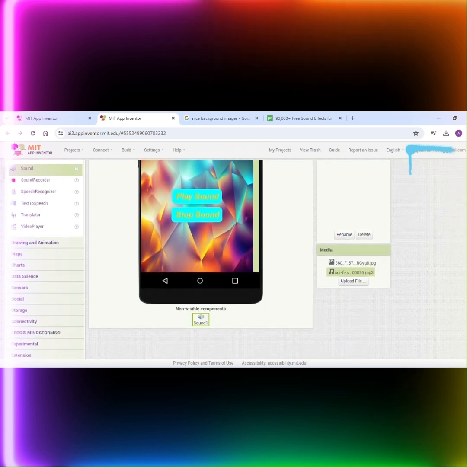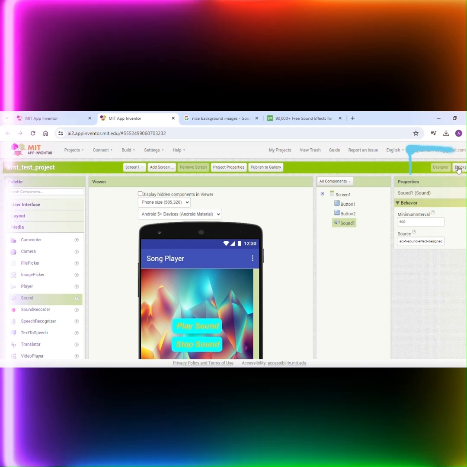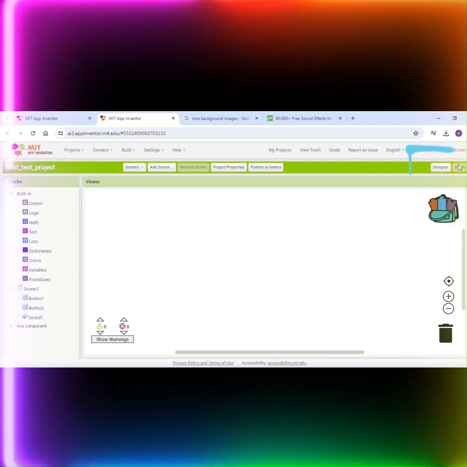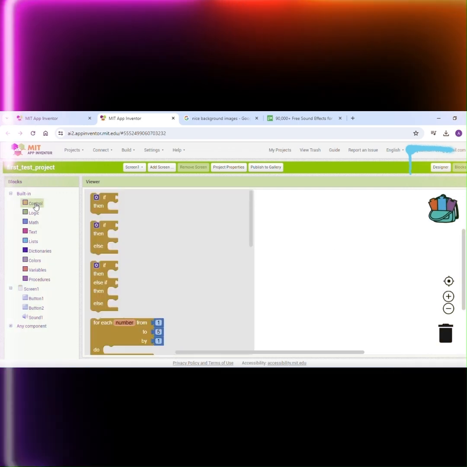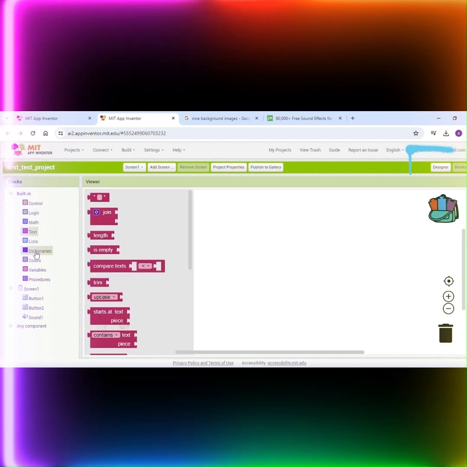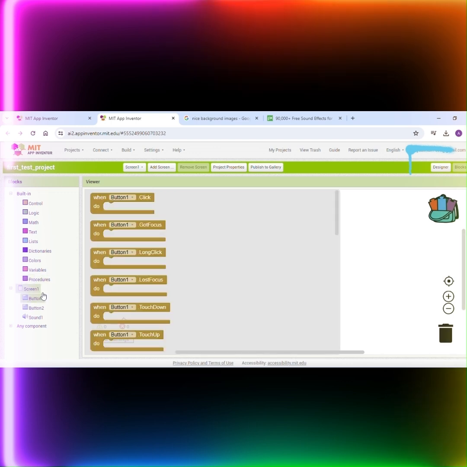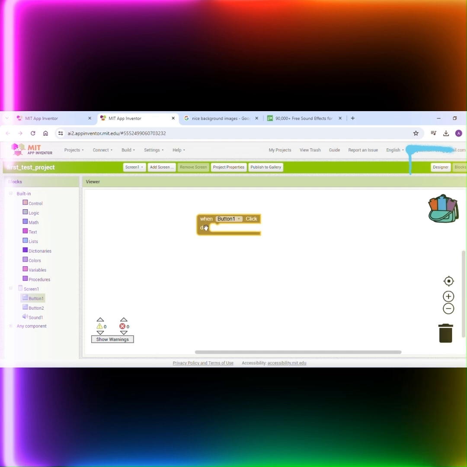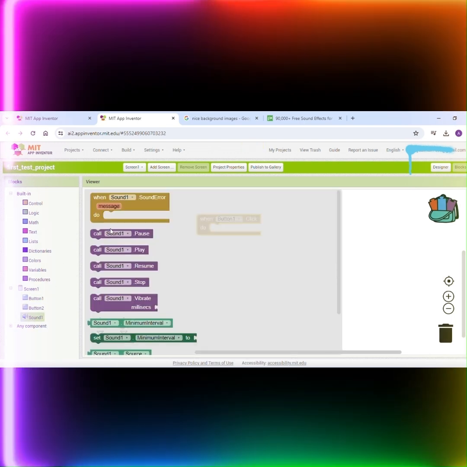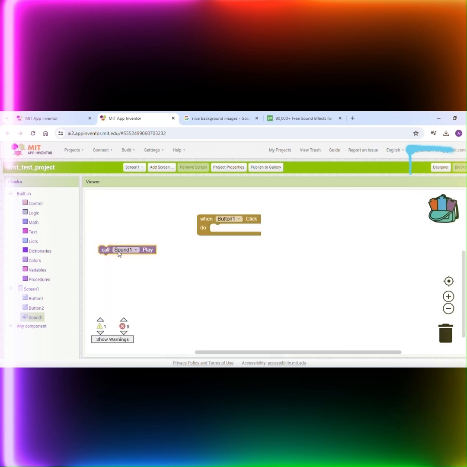Now we have to code. So we need to go here, blocks. We will click here, and we are in blocks mode. You can see we have a lot of blocks here to make with. So let's start. First, we added button 1, so the blocks are showing right here. So we have to just drag it. When button 1 dot click, which means when button 1 is clicked, call sound 1 play.